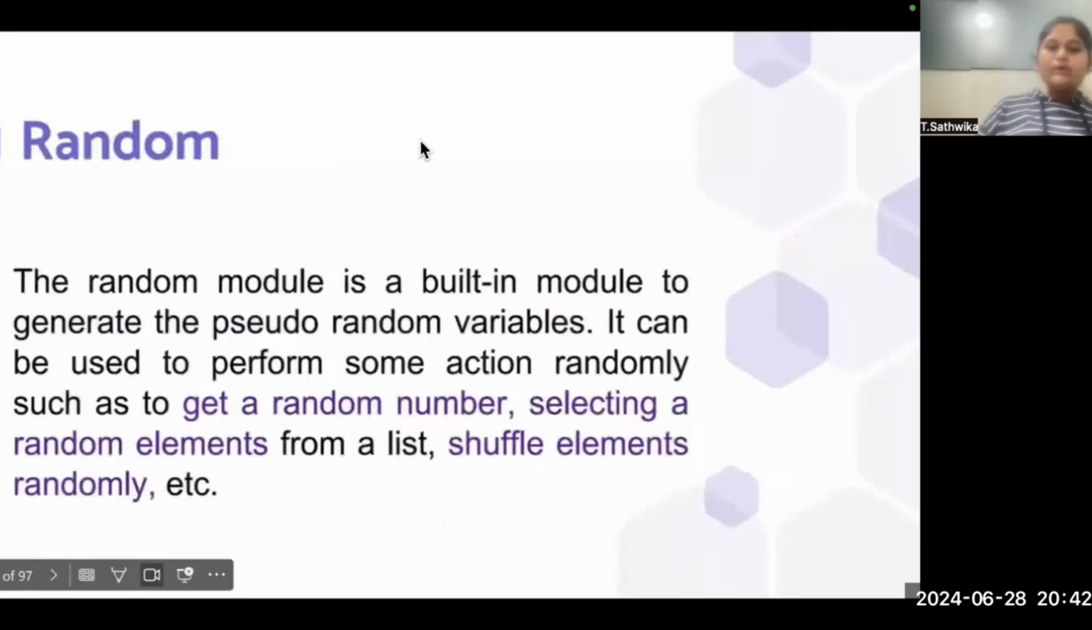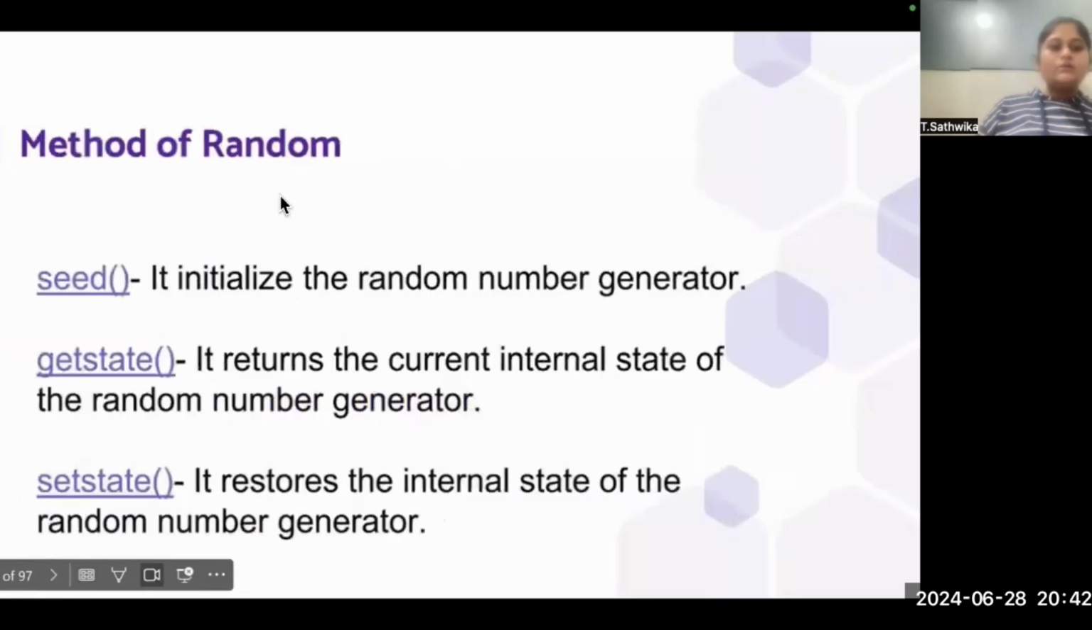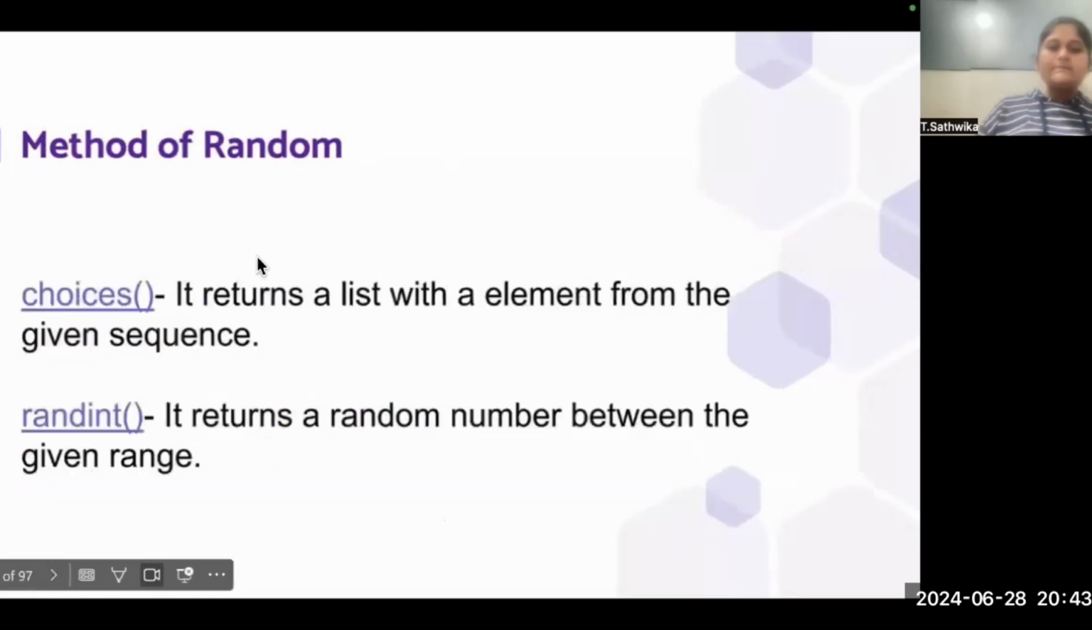The random module is a built-in module to generate pseudo-random variables. It can be used to perform some action randomly, such as to get a random number, select a random element from a list, shuffle elements randomly, etc. Now, methods of random: the seed method initializes the random number generator. getstate returns the current internal state of the random number generator. setstate restores the internal state of the random number generator. And choices returns a list with an element from the given sequence, whereas random returns a random number between the given range.